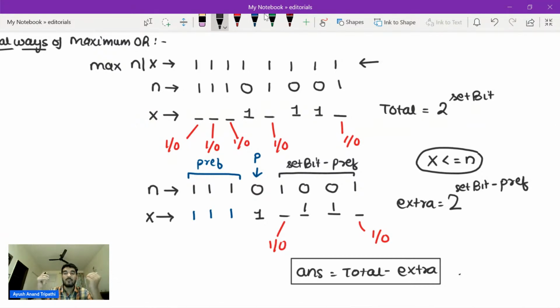The configuration for the maximum is when all the bits are set, all the bits are 1 after the first MSB. So how many possible values of X are there? 2 power the number of set bits, because at the positions where we have 1, I can place either 0 or 1. But at the position where the bit is 0, the corresponding value in X must be 1 to get the maximum result.